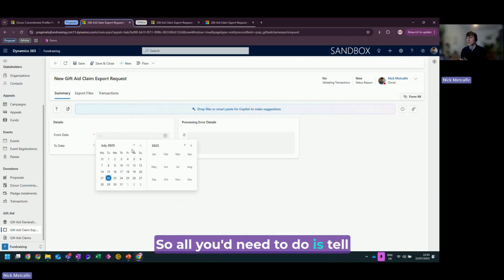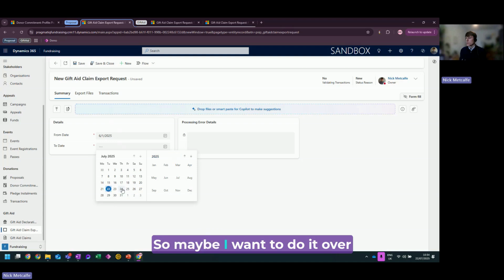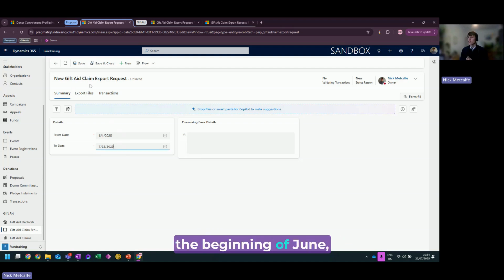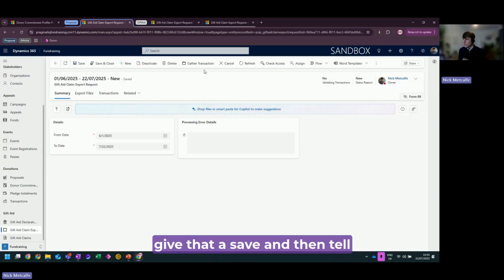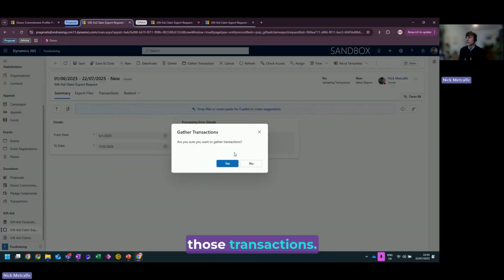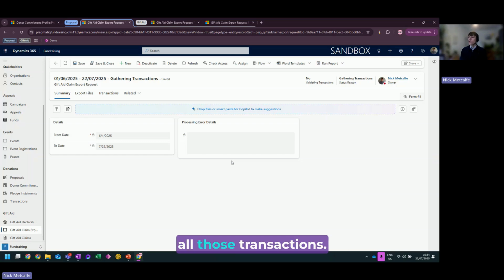So all you'd need to do is tell it the date range you'd like to pull the transactions over. So maybe I want to do it over the last 2 months from the beginning of June, give that a save, and then tell it to go and look for those transactions. So click the Gather Transactions button: now go and find me all those transactions.